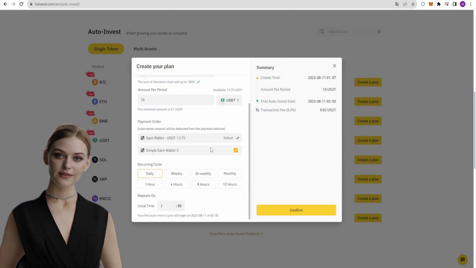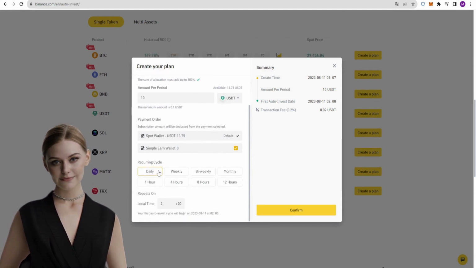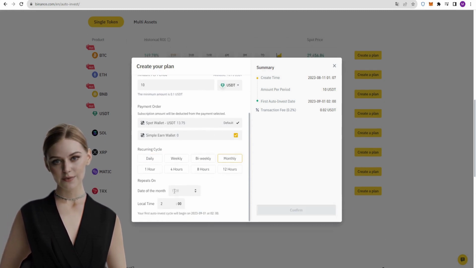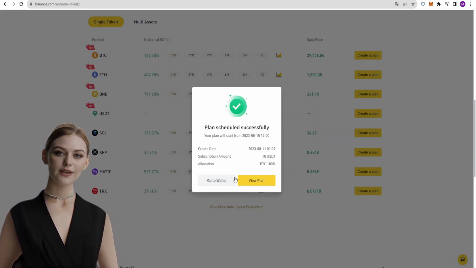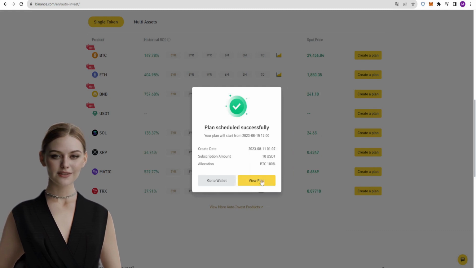When you scroll down, you'll see the details of your plan. I'll be investing $10 every month on the 15th day at 12 o'clock. And now I'm ready to create the plan. I accept and confirm. My investment is complete.